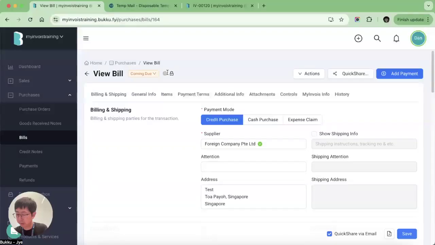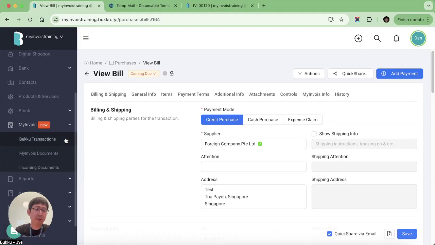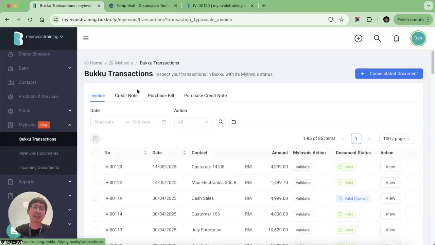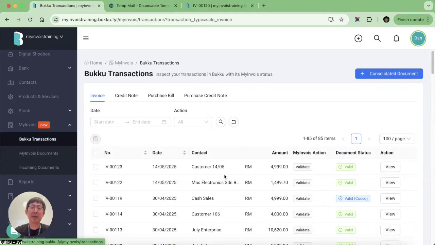We're almost done, then we can move on to the Q&A. Next, I want to showcase the MyInvois module, which you won't see if you never turned on the MyInvois submission. Only if you turn on the MyInvois submission can you see this. Bukku transaction, let me explain. It's coming from Bukku's point of view. Every single invoice that you have created in the system will be here.